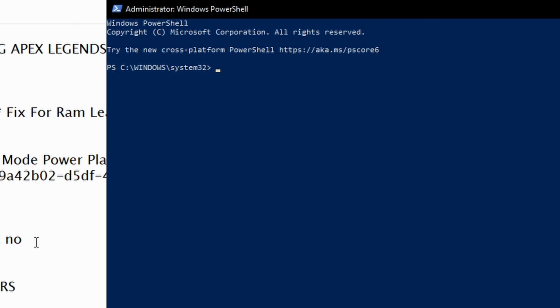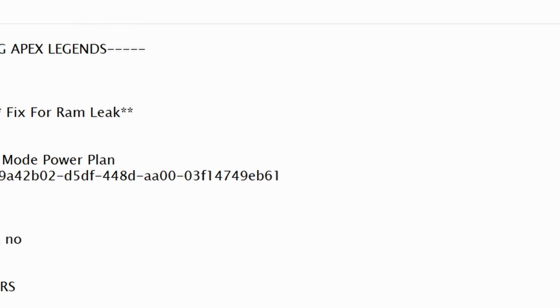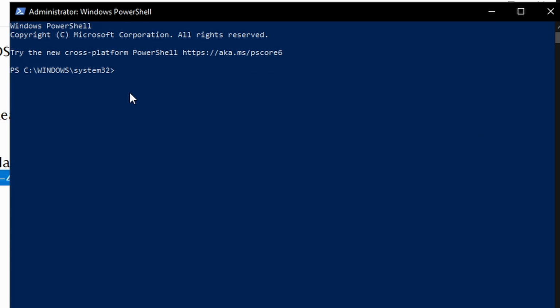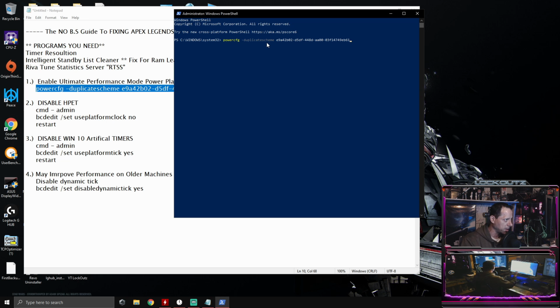You're going to take this command that I'm going to give you right here. It says powercfg with a dash duplicatescheme, and a bunch of numbers and letters like this. What this does is it enables it, so you're going to copy it, Control C to copy, Control V to paste in PowerShell, or right click and paste. Get it in here, hit enter. I'm not going to do this because I already have it on. I'm recording a video, and it'll mess up my computer as I'm doing this, and I don't want to have to go through all my settings again to get back to where I am right now. So do this, hit enter. It's going to tell you that it's enabled.